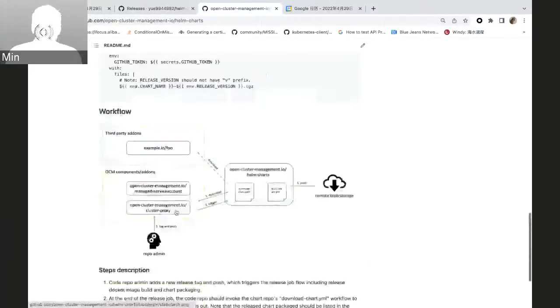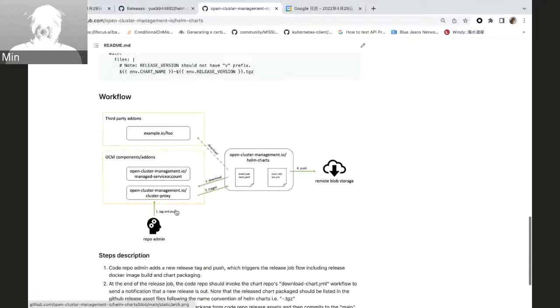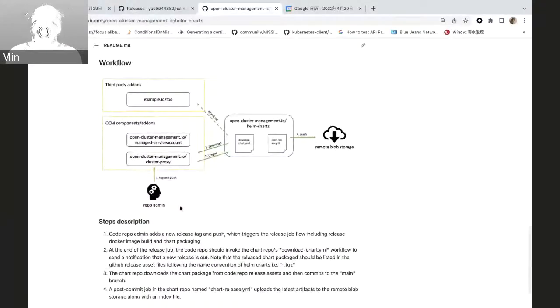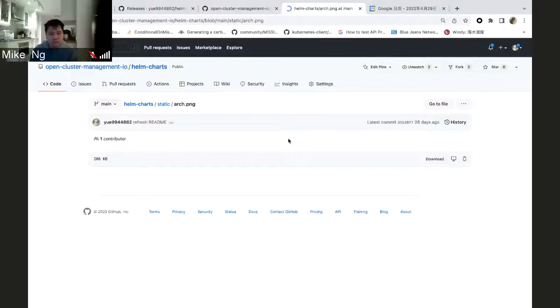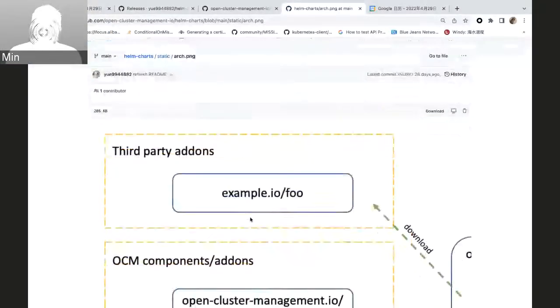So here's another picture showing you how the workflow works. I will zoom in to have a better view. Okay.